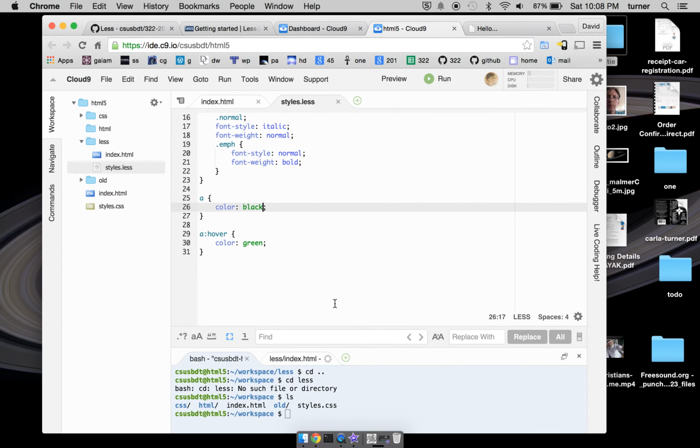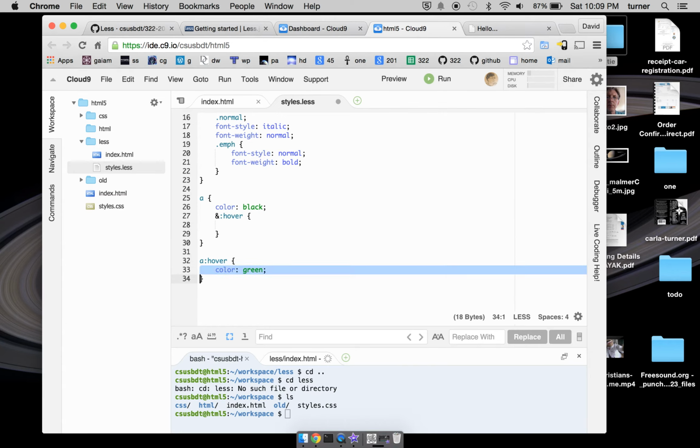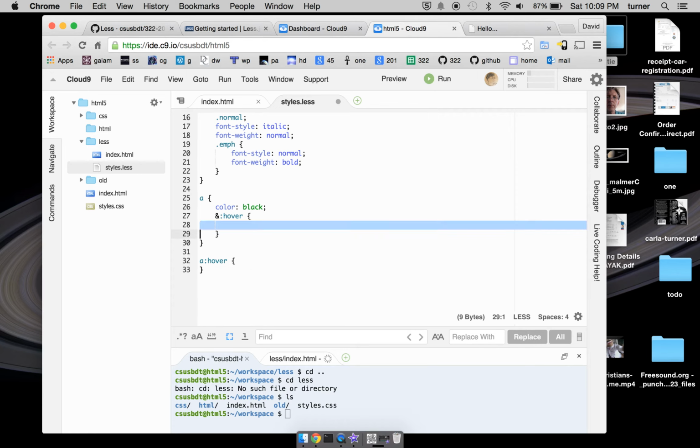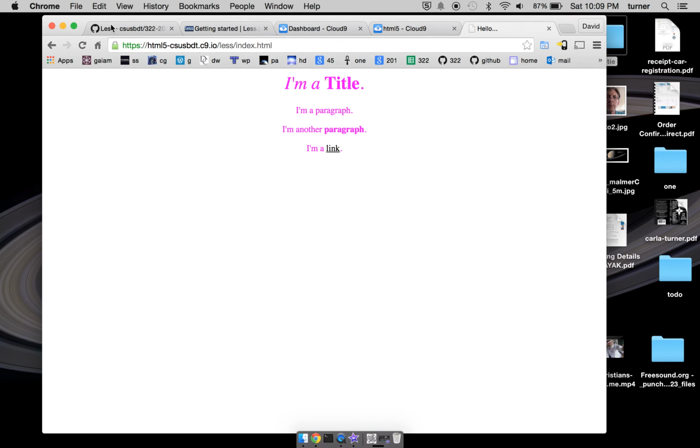Now these can be combined as follows. We use this ampersand to refer to the parent element, which is A, and then we follow it with the pseudo selector, and then specify the color of green there. This will give us the same effect. There it is.